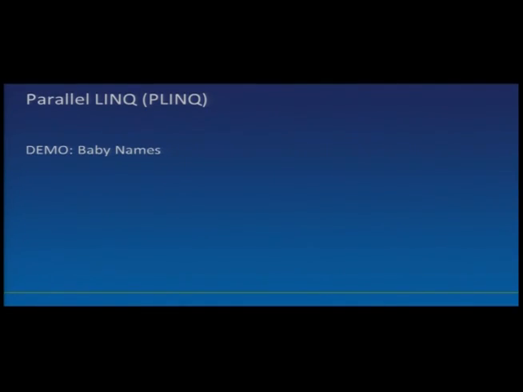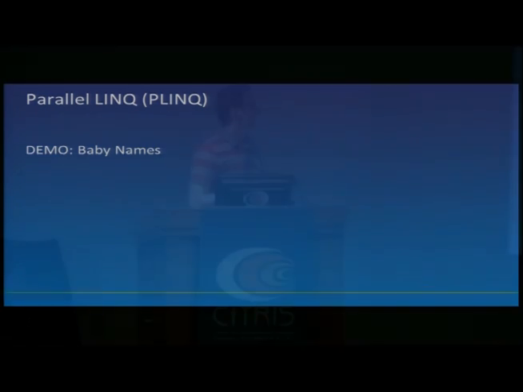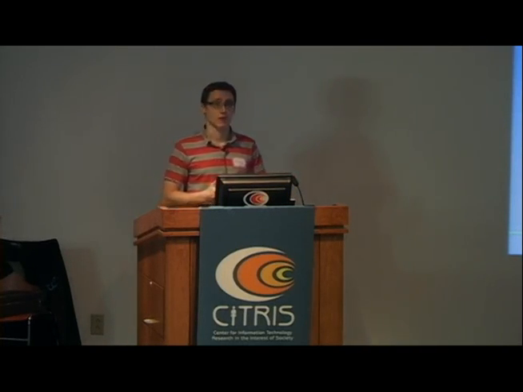And we have a demo here. I'm going to skip that one as well in the interest of time. It is a demo where the computation is that you have data about baby names, and you want to calculate how many babies of a particular name were born in a particular year. And this computation can be nicely expressed as a LINQ query, and just simply by adding AsParallel to that query, you can make it execute 3 to 4 times faster on a quad-core machine.